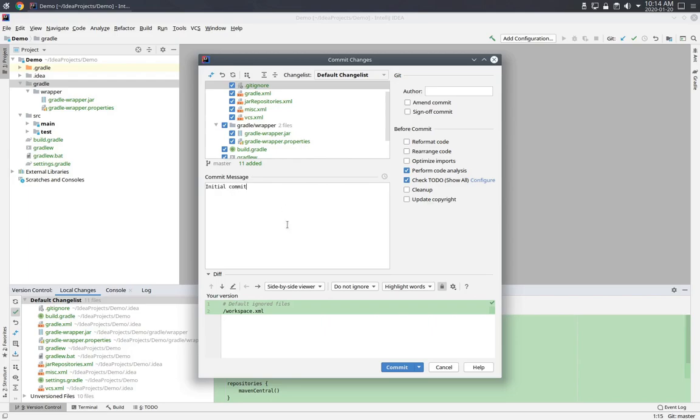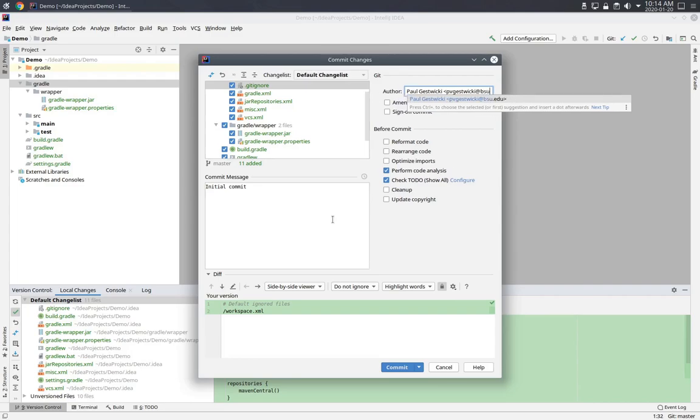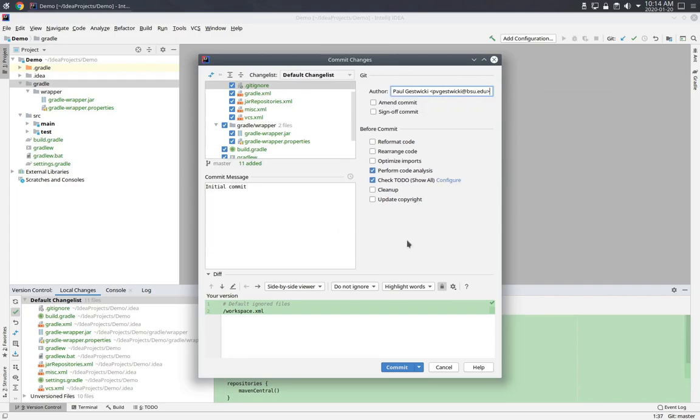Initial commit is a conventional commit message. Make sure you set your Git author properly here. So this will be your given name, followed by your email address in angular brackets. You saw that mine had a pop-up there, and the first time you enter it, you'll have to type it in, but then after that, you'll get an autocomplete. So I'll go ahead and commit this.